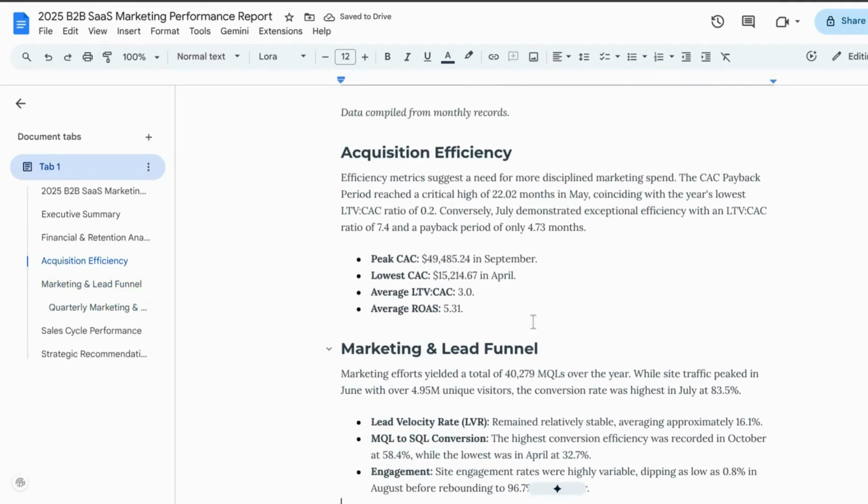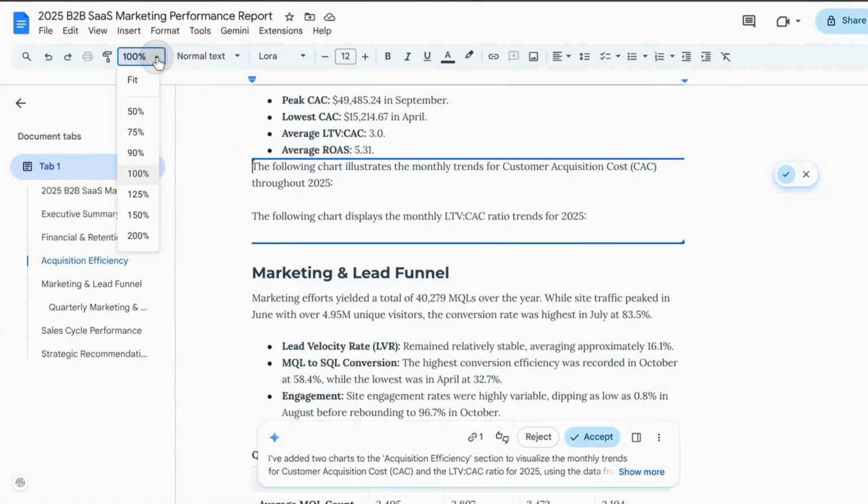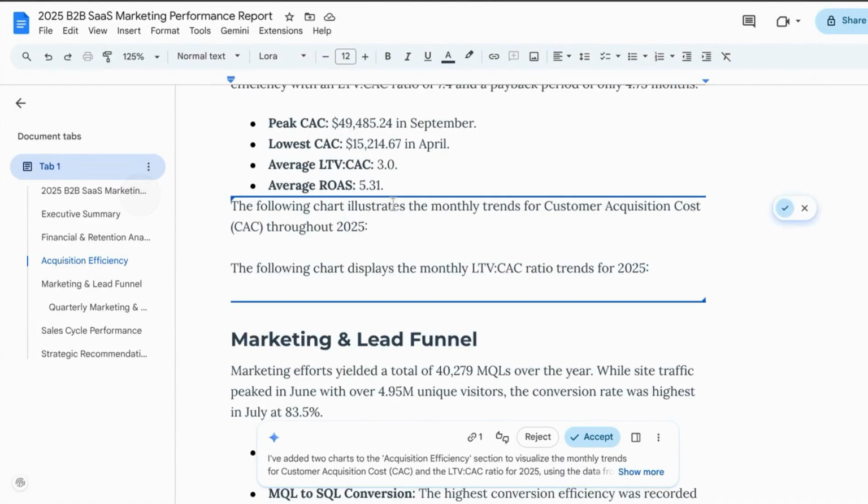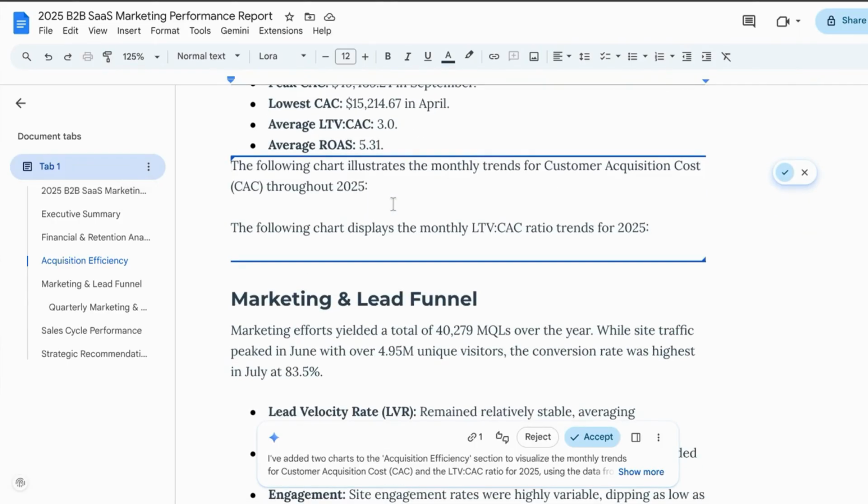Now for the acquisition efficiency section, I've tried this a few times. It looks like you can't generate any charts from Google Docs. You have to do it in Google Sheets. So we're going to go over to the right side here and click on the X to reject it.